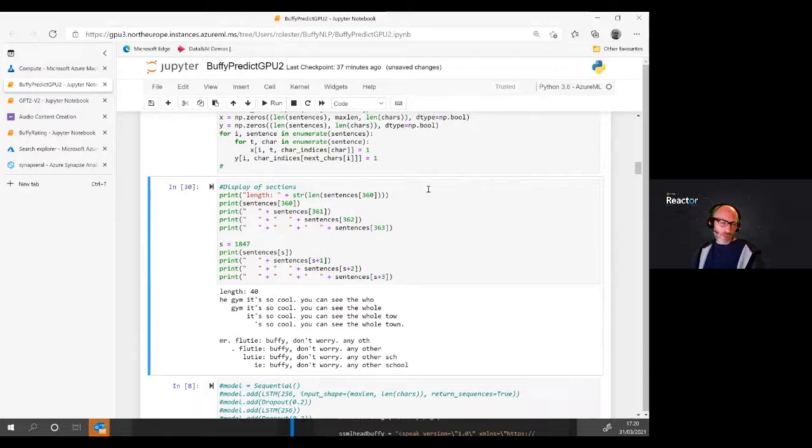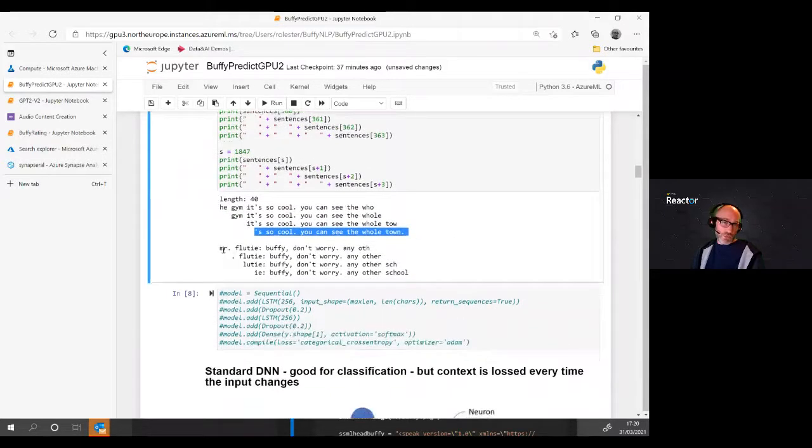So I take my data, and within it I'm basically creating lots of these different sentences of 40 characters. This one is from, I think, season 1: Jim is cool. As you can see, we're breaking it down into sets of 40, which we're going to use to train a deep neural network.